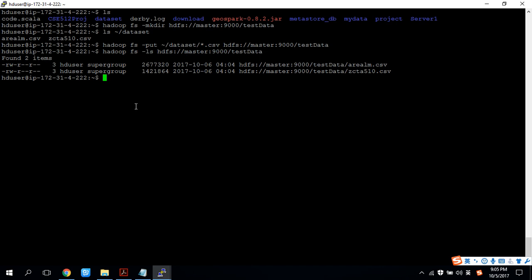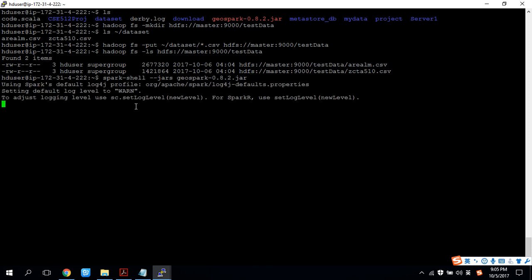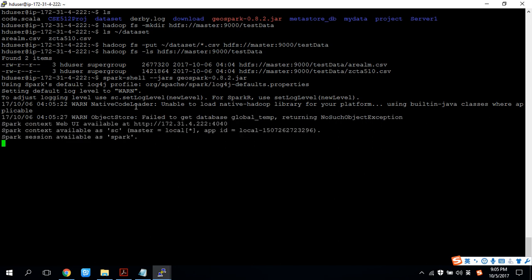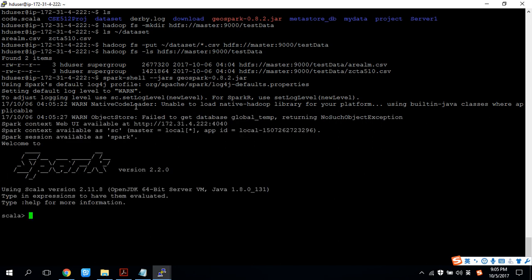Next, let's open the Spark shell. We also want to load the GeoSpark library when opening the shell. Okay, we opened the Spark shell. Now we can play with it.